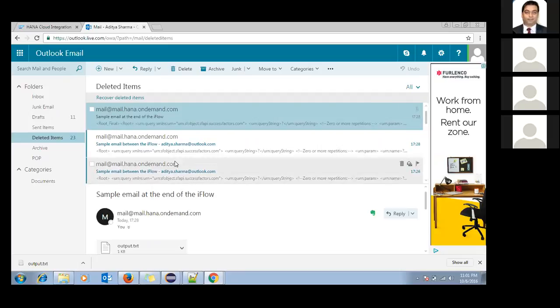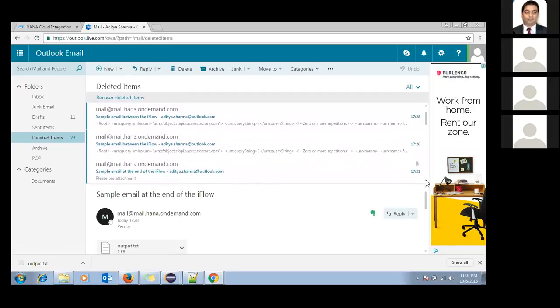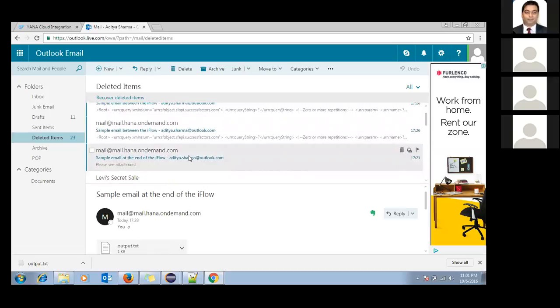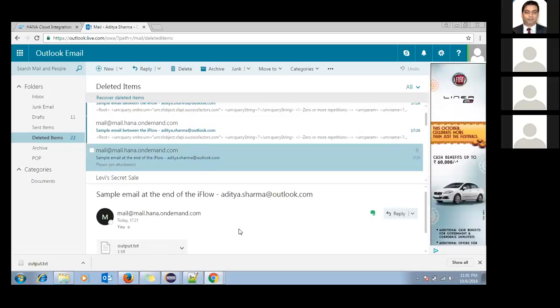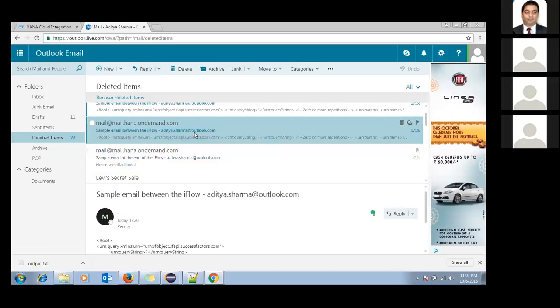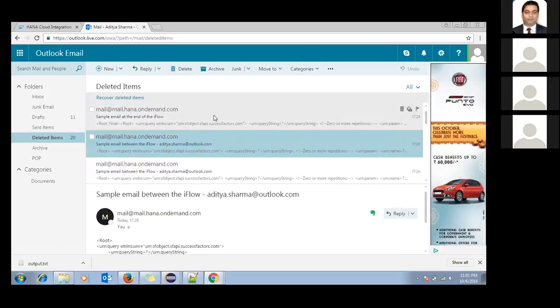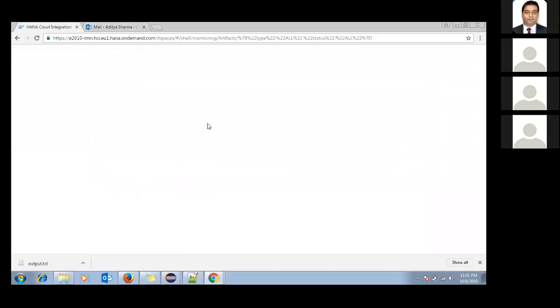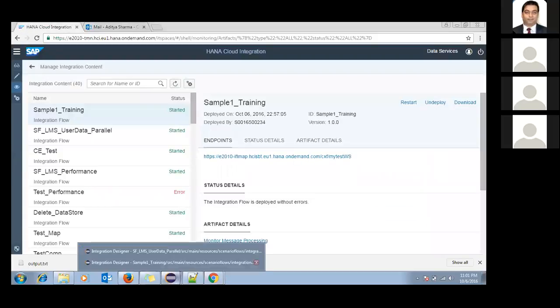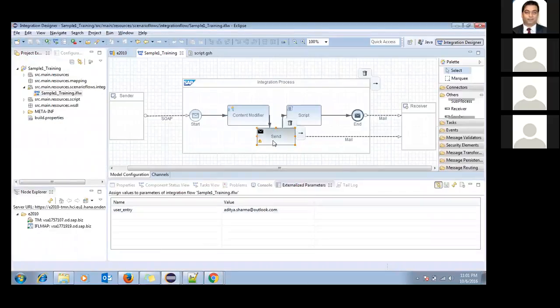So you can see emails between the iFlow, which were triggered. And this has the email at the end of the iFlow also triggered, because the mail was triggered but the response failed. That is the reason we have them here. So that is the idea of using a send shape in between your iFlow. Whenever you want to have any kind of debugging requirements or you wish to notify any of the other systems, you can use the send email shape at the end of the iFlow or in between the iFlow.